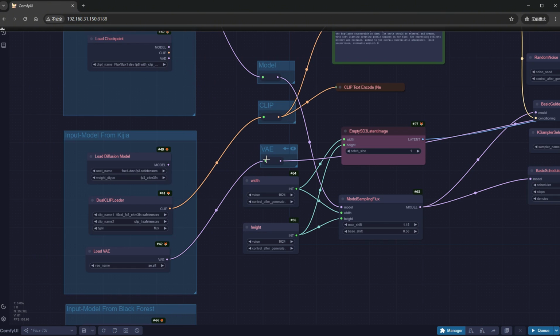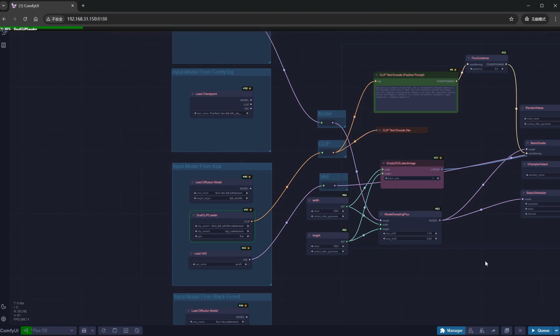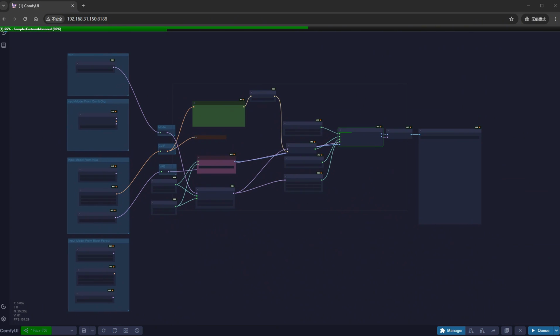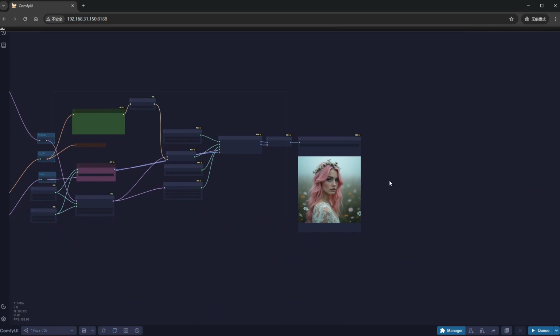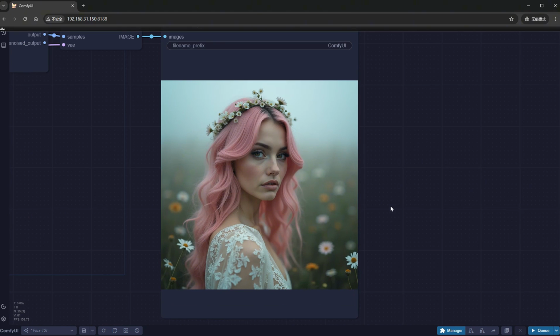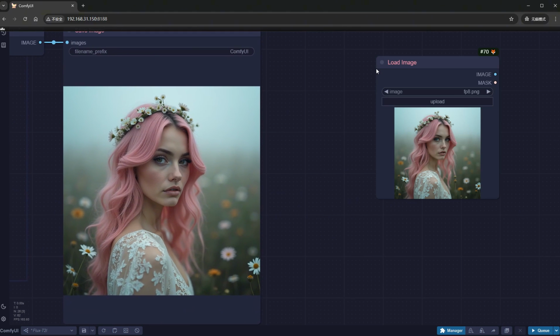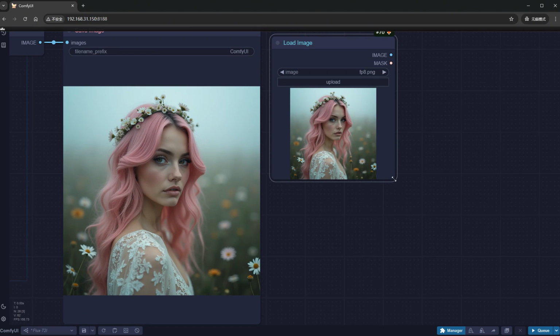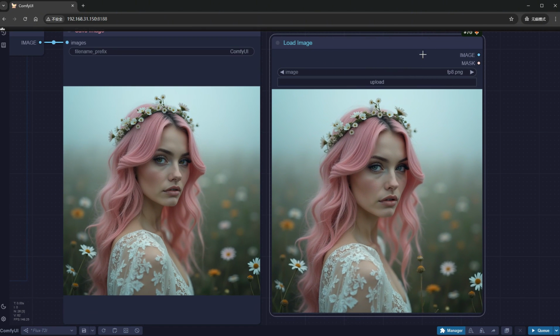Keep other parameters the same and generate an image. Let's speed things up and check the result. It looks very similar to the image from the FP8 model. Let's bring that image up for comparison, and sure enough, they're almost identical.